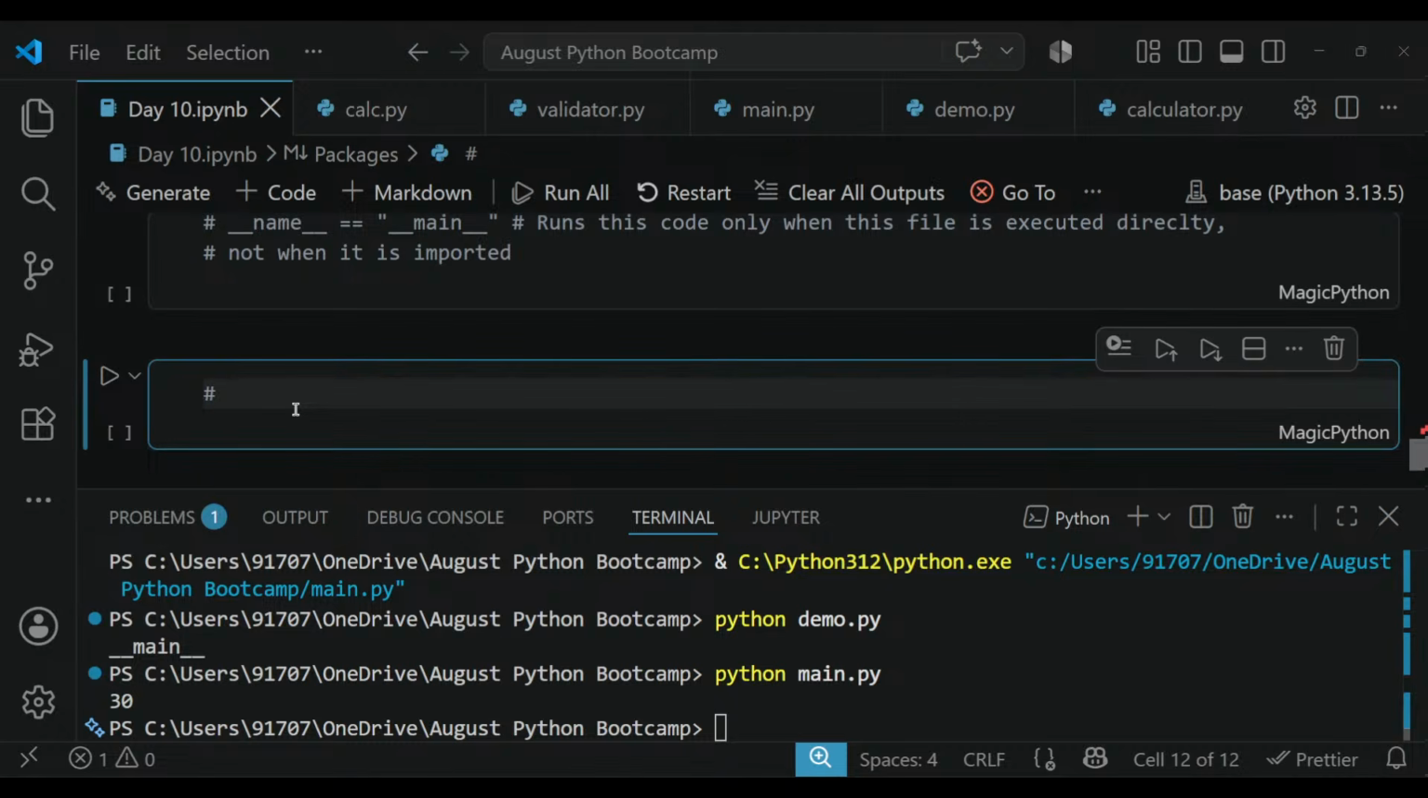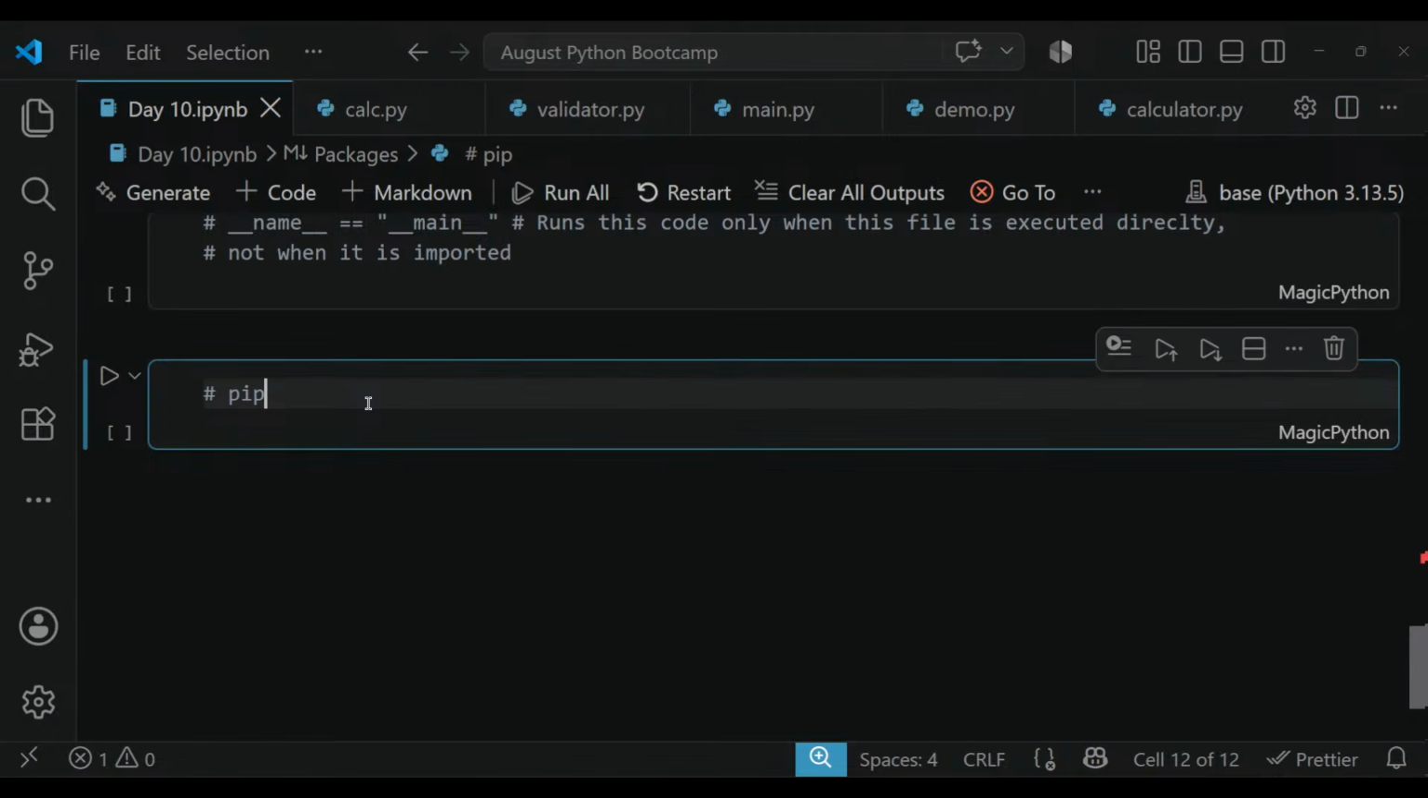Now the next topic, guys, which we are going to talk about is pip. What is pip? Pip is a Python package installer, which is used to install Python libraries. And from where does it install? It installs from the Python Package Index, which is called PyPI.